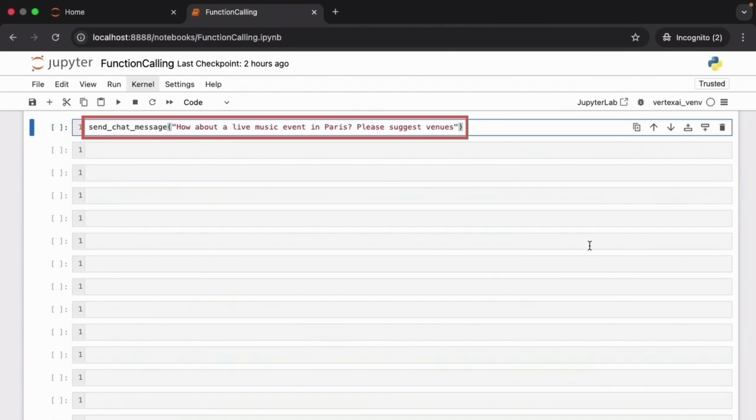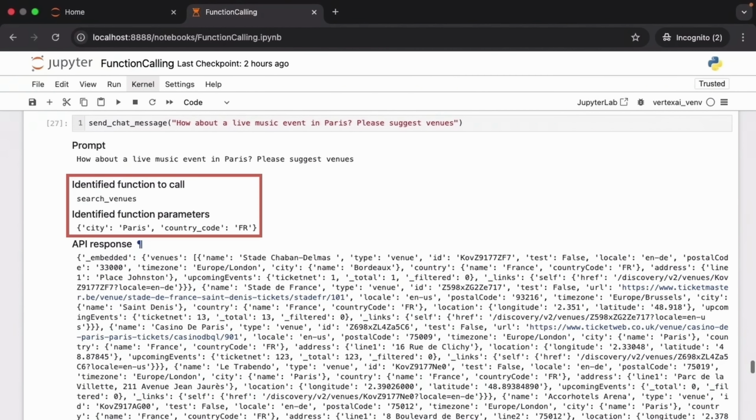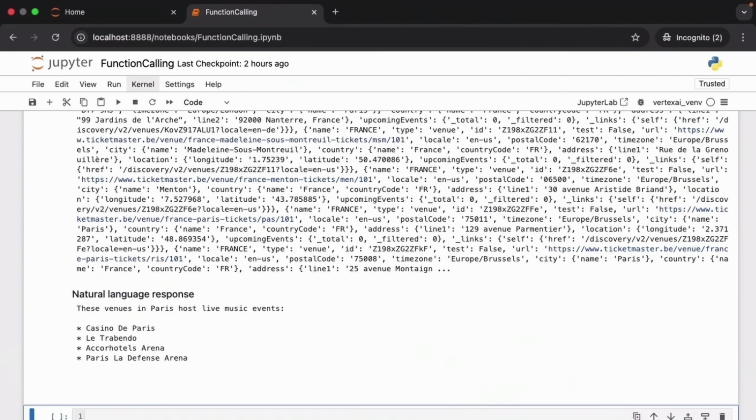How about a live music event in Paris? Please suggest venues. The model has identified search venues as the function to call with city Paris and country code FR. We have the actual API response from the Ticketmaster API, and here you can see the natural language response again from our model. The model gave us this response after parsing the truncated API response that we sent it.